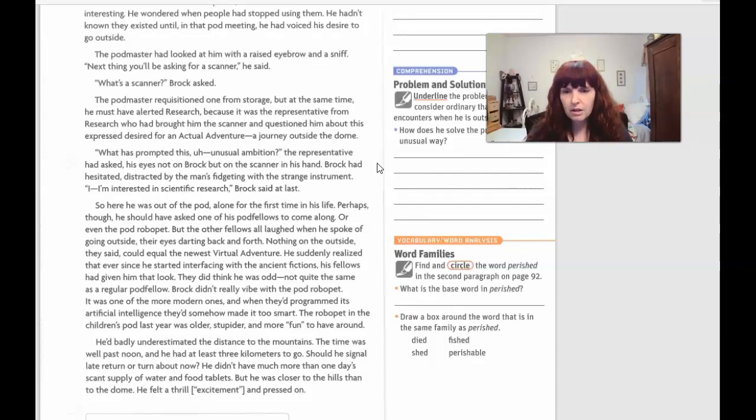Brock said. The podmaster requisitioned one from storage, but at the same time he must have alerted research because it was the representative from research who had brought him the scanner and questioned him about this expressed desire for an actual adventure, a journey outside the dome. "What has prompted this unusual ambition?" The representative had asked, his eyes not on Brock, but on the scanner in his hand. Brock had hesitated, distracted by the man's fidgeting with the strange instrument. "I'm interested in scientific research," Brock said at last.